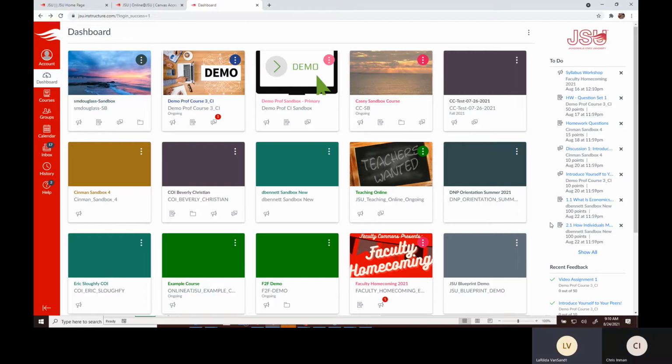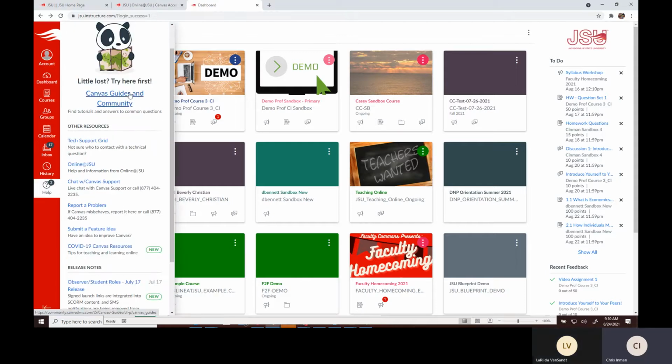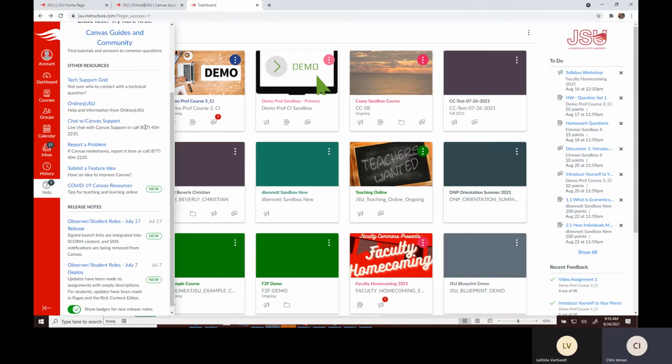I like it. Good. And so then over here we have, this is called the global navigation menu. And this menu appears no matter where you are in Canvas, it's always there. An important thing for students to know is help. Here's the help button. And this has guides and the community. And it also has, like, here's new features.